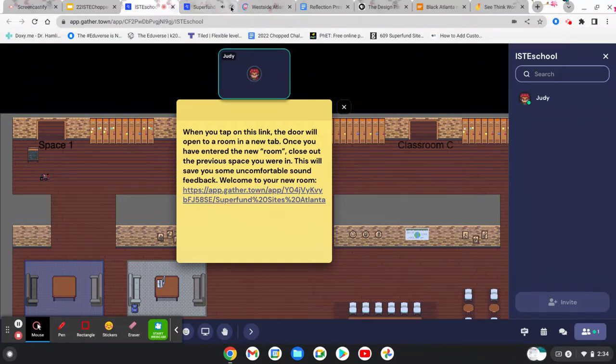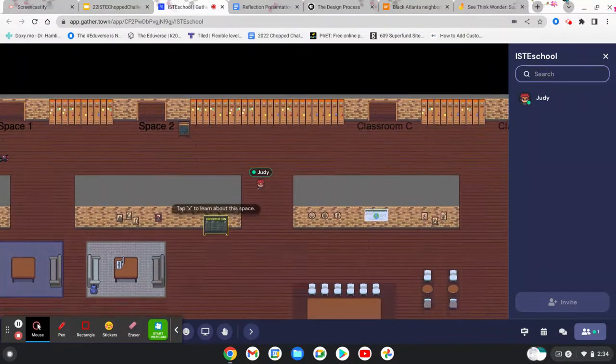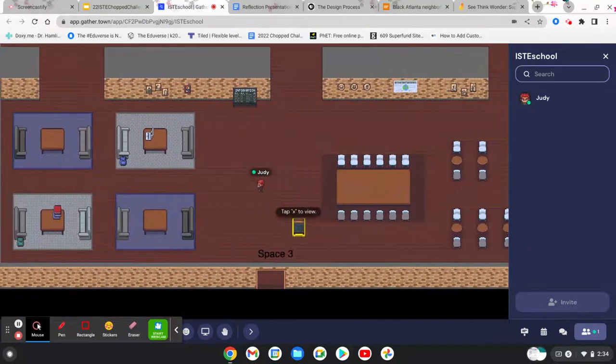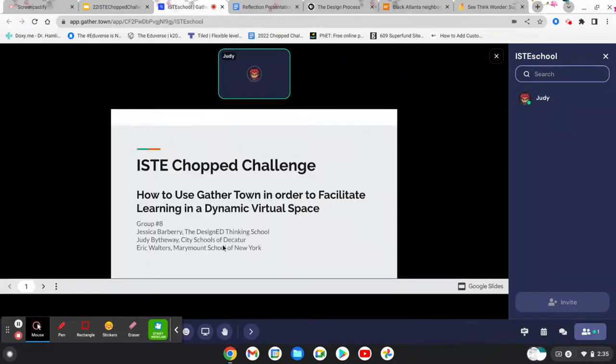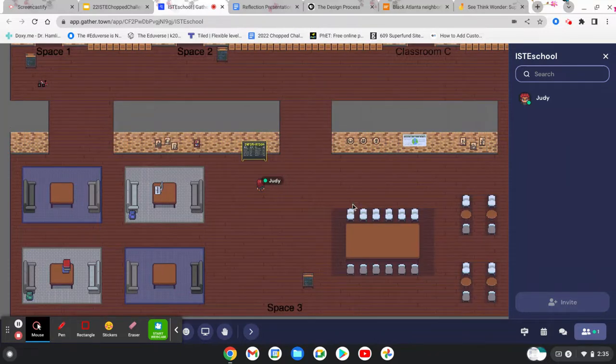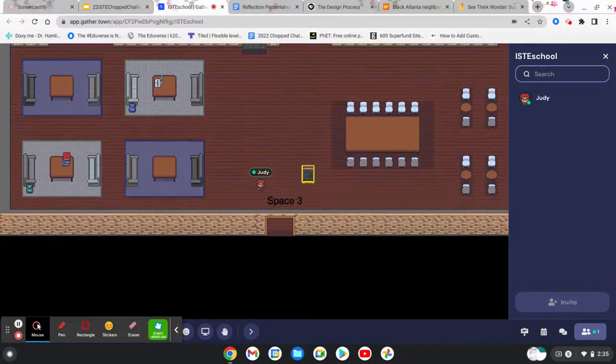Okay, so I'm going to close out that room. So I'm back in here into the main space. And this information board is basically the link to the Google slide that I've been showing you now. And with this one, you don't have to click a separate link to go through into the next room. You can just walk right through.